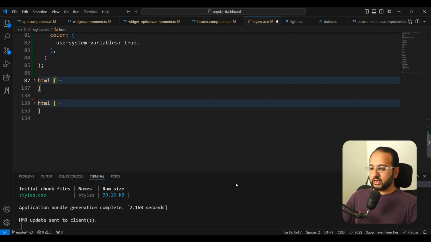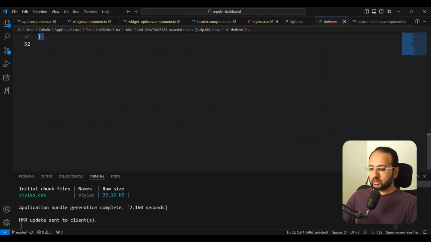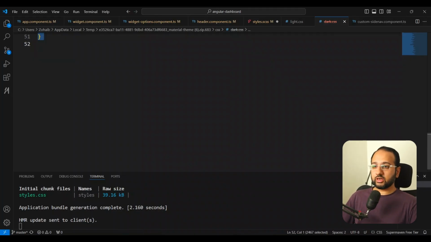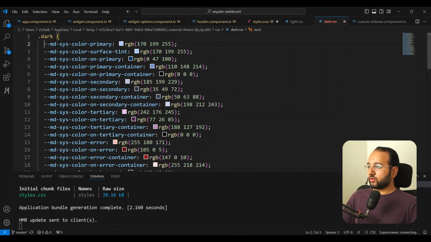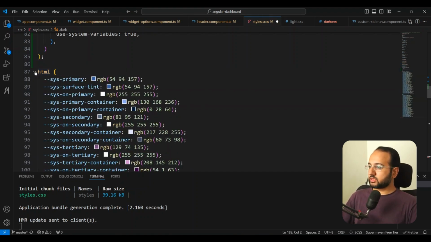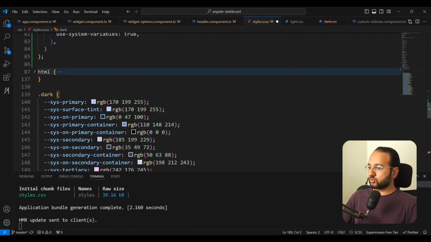What we're going to do is just use the dark file that we got from this export. In this dark file, you can see that we have all of the dark mode colors. When we add it to the document, it's going to replace these default values with these, which contain the dark mode values.